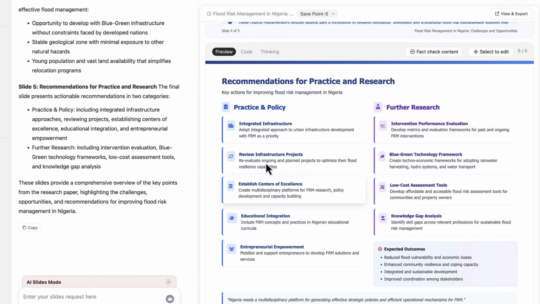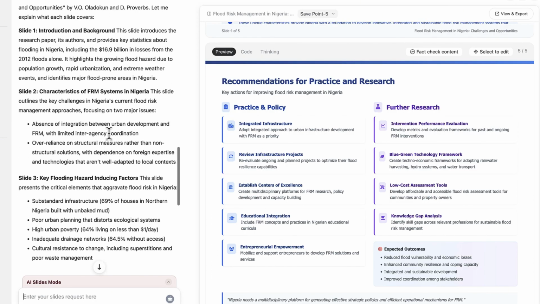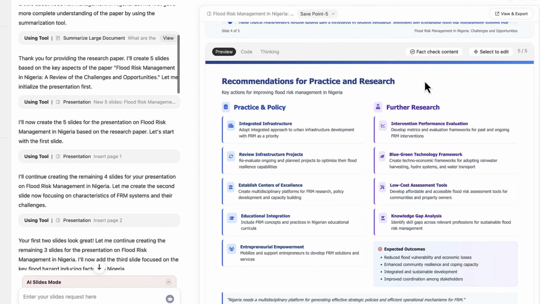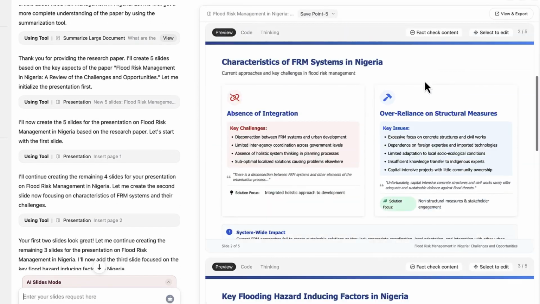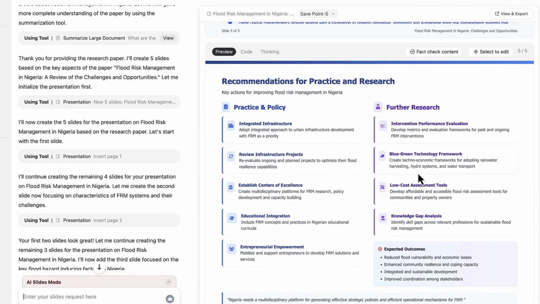All right, and as you can see, the creation of this slide has just been completed. You can see the details of each slide here on the left, slide 1 to 5, and you'll be able to visualize the different slides. You can see them for slide 1 to 5 as well. From here, it's been created.